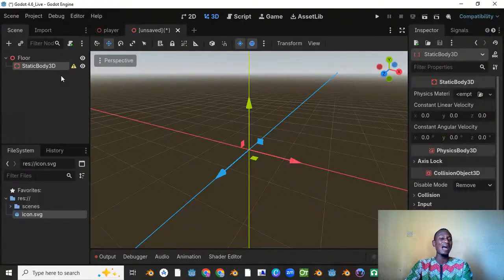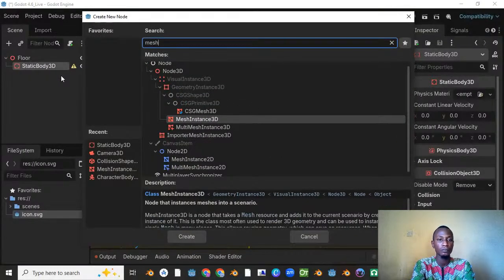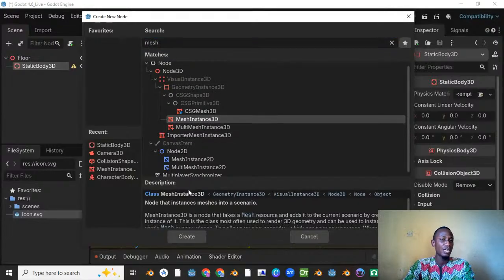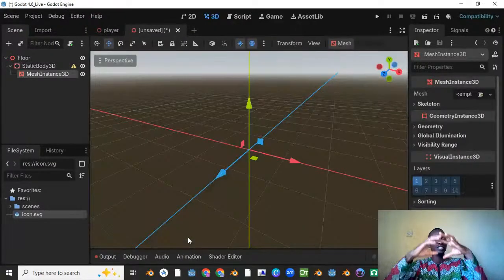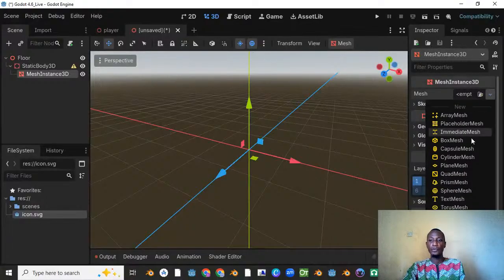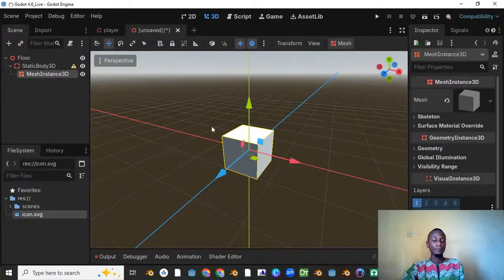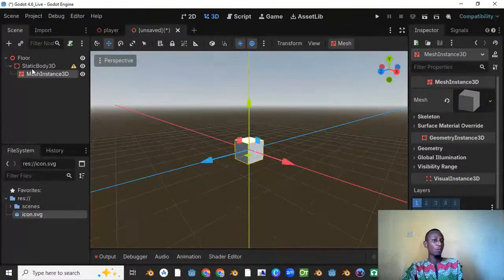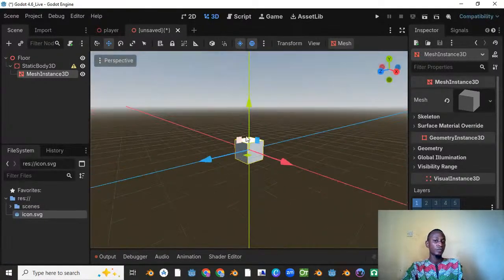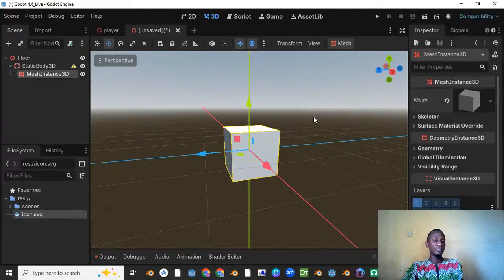And then I'll add the mesh that I'm going to be using. I'm going to be using my mesh instance 3D. Remember, mesh instance 3D is for creating a 3D mesh. Over here, I'm going to be using a box for this one. There's a reason why I did it this way, so that I will be able to add my whole body collision shape around it easily.